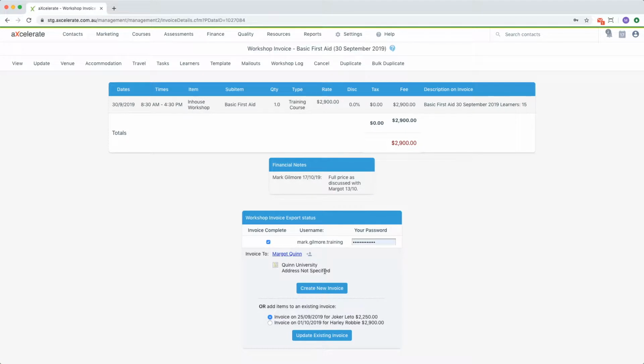The first option allows you to create a new invoice. The new invoice contact will default as the workshop's client contact. You can modify this by the icon to the right of the name. The lower section of the form will display if there are existing open invoices billed to other contacts of the same organization. You're able to add the line items for this workshop to these existing invoices using this functionality.